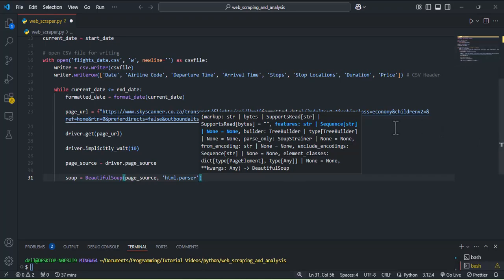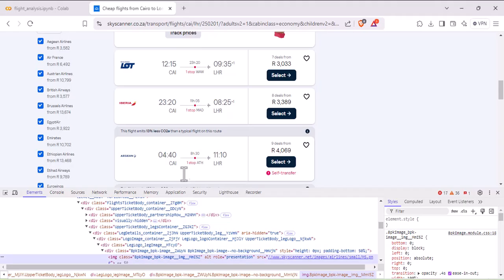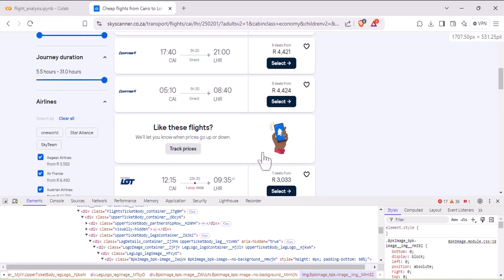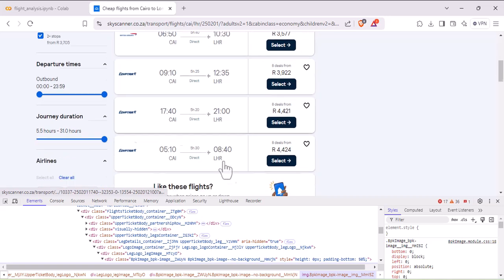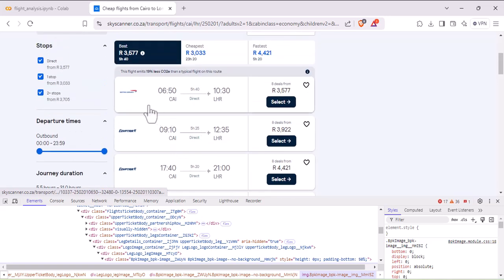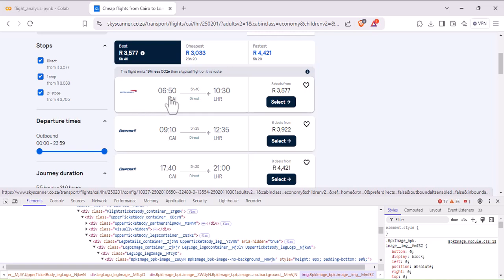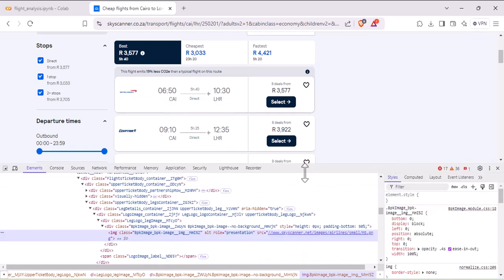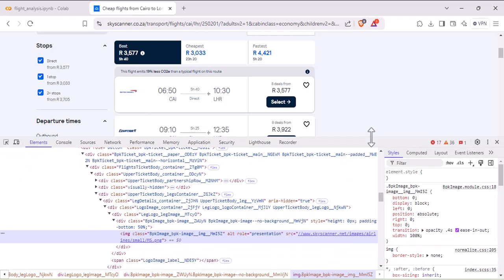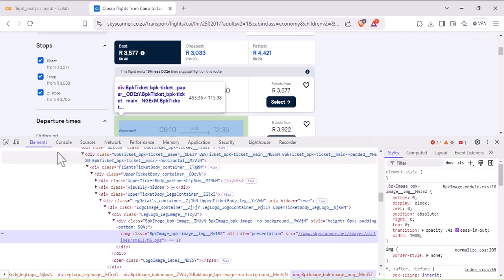So now let us come back to our page. The information you need is actually this particular container. You need the airline code, the departure time, the arrival time, whether it's direct or indirect or has stops, the time, and you also need the price. Now you need to check your inspect elements to know how they structure this particular page.